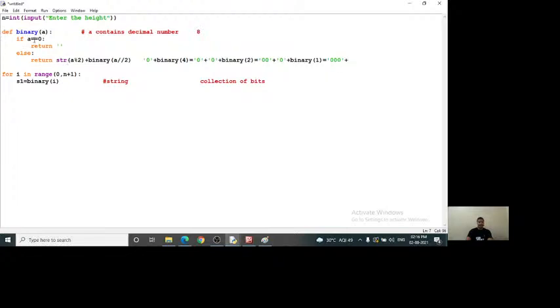So a equals 1 this time, and it is again not equal to 0, so it will come here. 1 modulus 2 is 1. Convert that 1 into a string, so it will be 1 like this, plus binary of 1 divided by 2. Now this time it is 0.